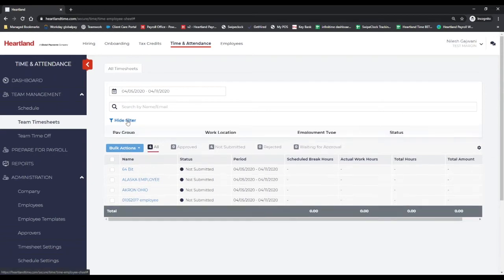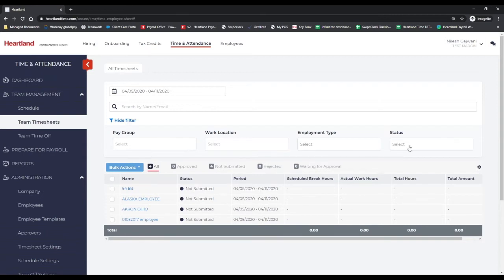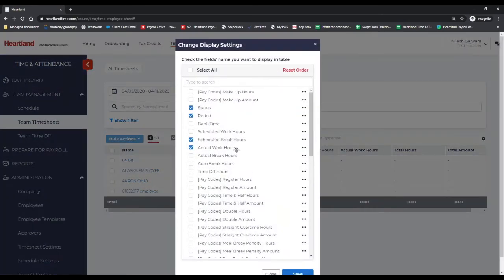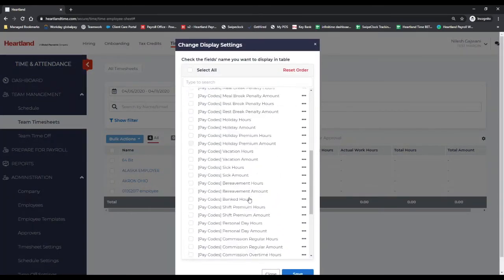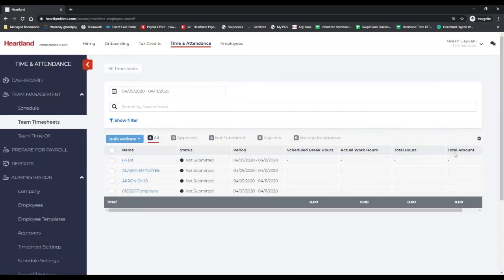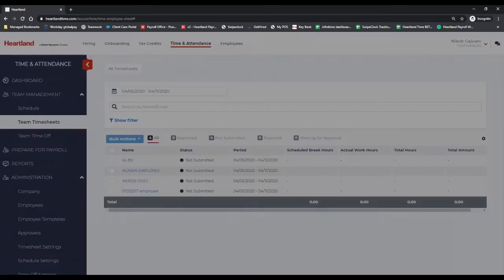Please note that you do have filters here that you can utilize to filter selected employees. And you also have the settings gear where you can change the columns that you are able to quickly view on this screen. To view a timesheet, you will simply go into the employee's timesheet by selecting the employee's name.